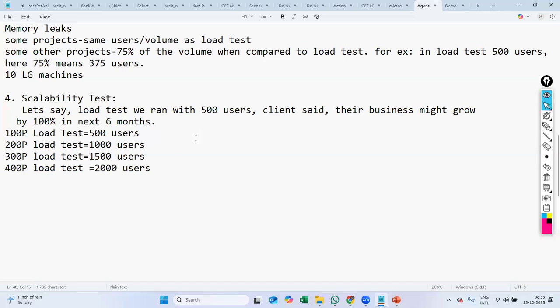So this scalability test is basically run to check the scalability of the application. How scalable is your application with the increase in the number of users?